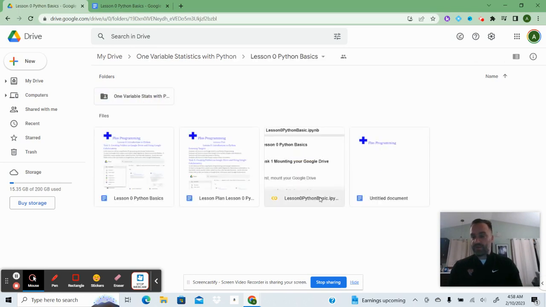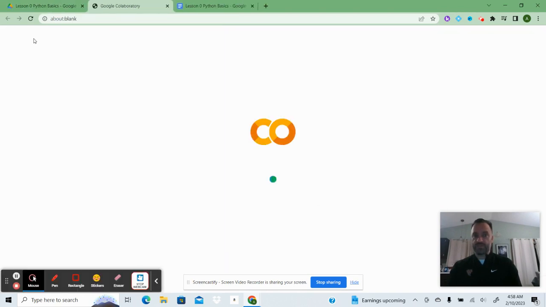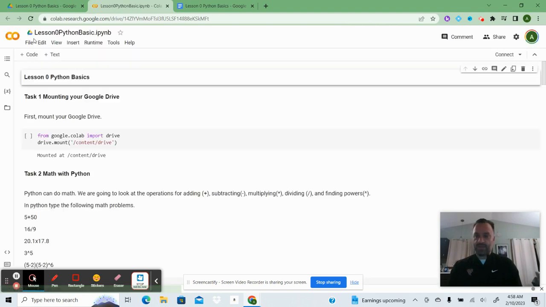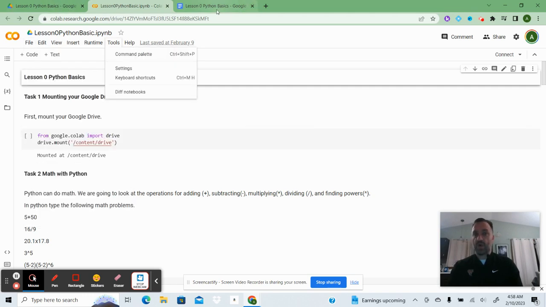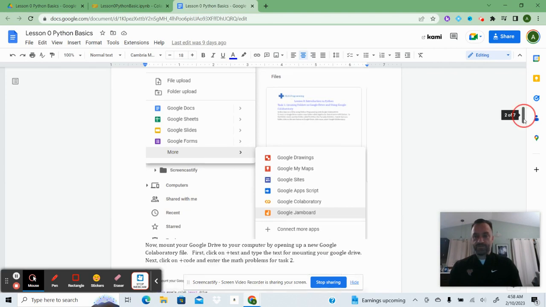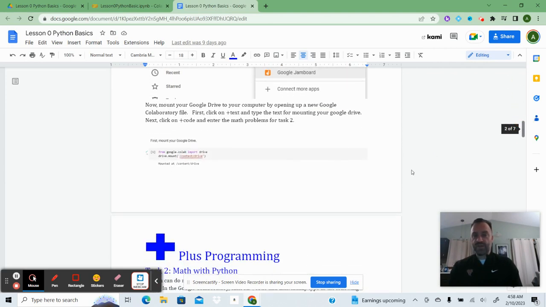Now I'm going to open up the file and go through it step by step. What I would recommend if you do this for students is that you open this, print it out, and then give them a copy to put in themselves. You would click File, Print, print out some for the students, and have them do this on their own. So the first thing you're going to need to do is mount your Google Drive.